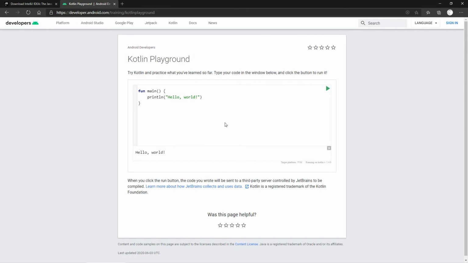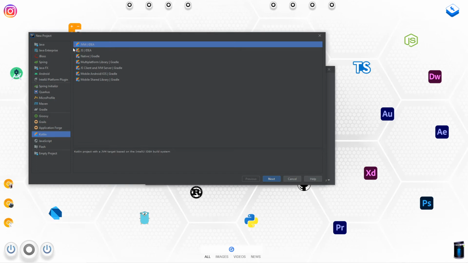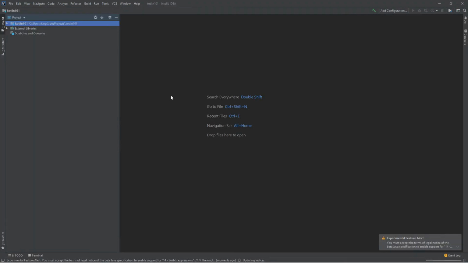Okay, let's get into the code. For that, I opened IntelliJ IDEA, clicked on create new project, and after that select Kotlin and JVM and click on next. You can use any name. Let's call it Kotlin 101, and you need to use the Java development kit here and provide the SDK path. It's going to be like Program Files, Java, bin. Okay, and then click on finish.